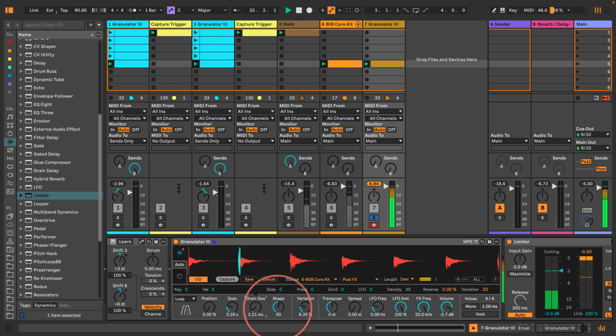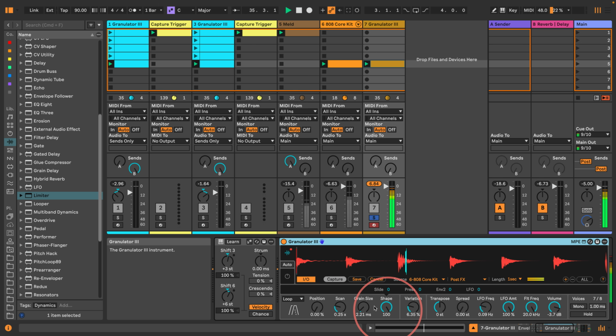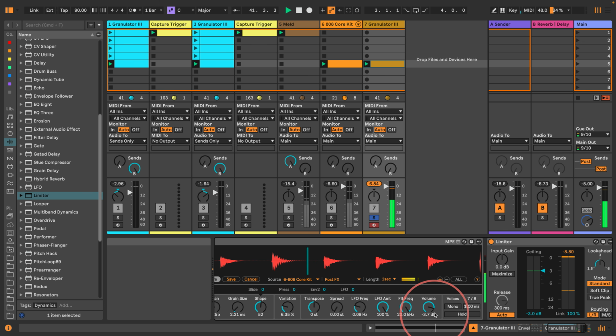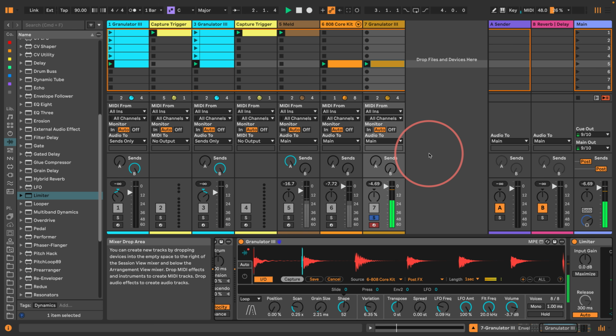Wow. What's this shape thing? Shape? No. Some of these controls have been... Oh, shape, here we go. Defines shape or length of crossfade between grains. Ah, I could have maybe used that to declick the other ones. Oh, well, it's too late now. This is definitely going to get the girls dancing, this beat, isn't it? There we go.